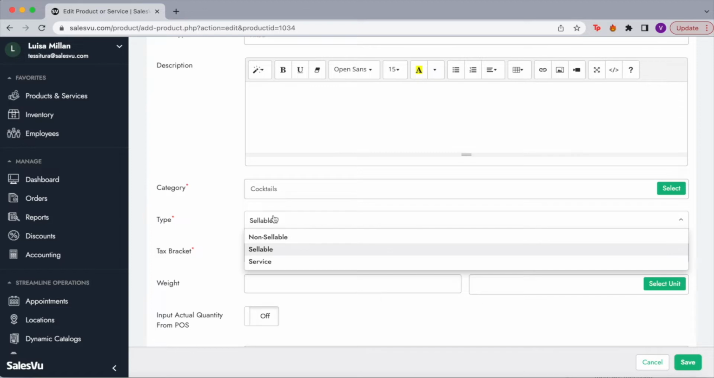And then the service is going to be for a different industry, for example, beauty and wellness, fitness studios, that they sell yoga classes, packages, or for example, barbershop. So that's another part of the industry that we have in SalesVu. So it's really just to know what is sellable, non-sellable, and the service.